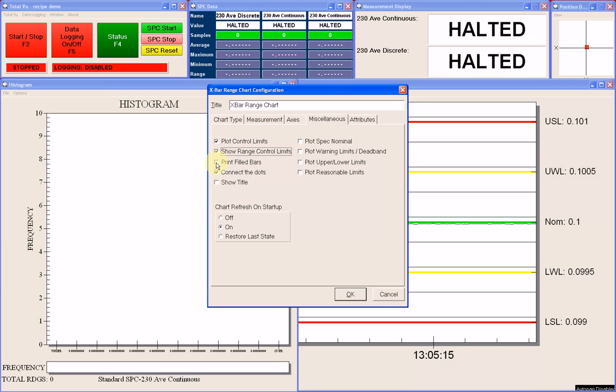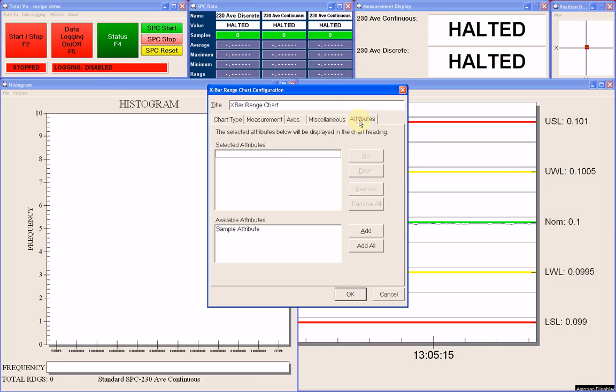Other options include keeping bars filled with ink when printed, using connecting lines between plotted points, the chart title in large font, recipe specification nominal in green, warning or deadband limits in yellow, upper and lower spec limits in red, and reasonable limits in gray. On software startup, decide if you want the chart accepting values, ignoring values, or just to resume what it was doing when shut down. Make your selections and press the next tab at the top entitled Attributes.